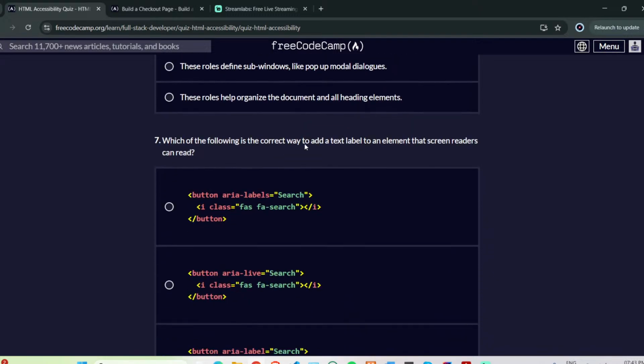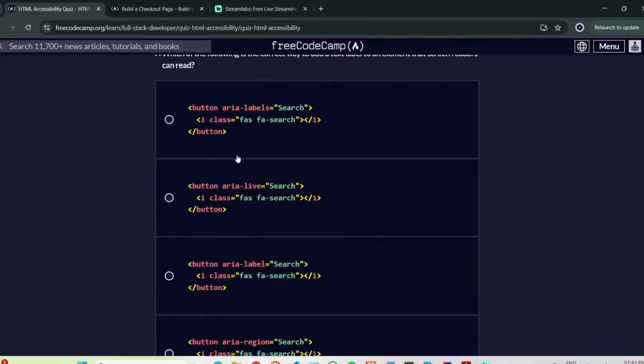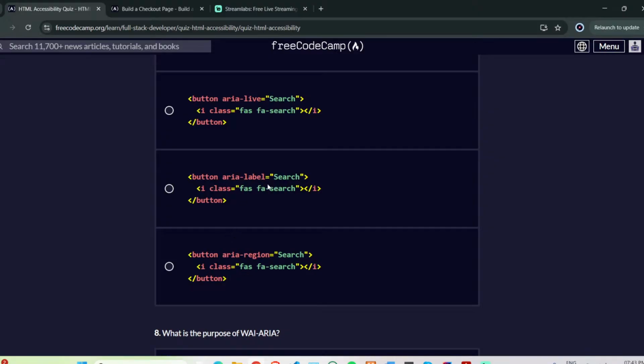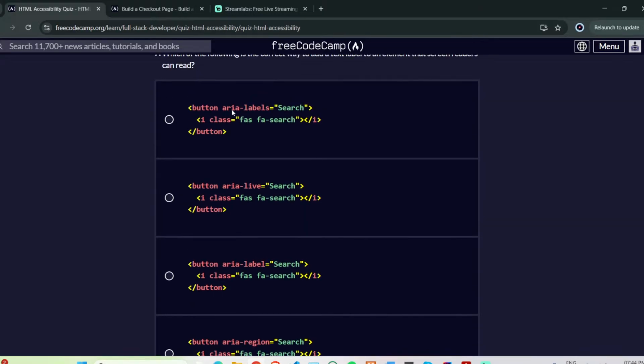Which of the following is the correct way to add a text label to an element screen reader can read? ARIA label, ARIA region, ARIA search, ARIA live. ARIA label is the correct answer.